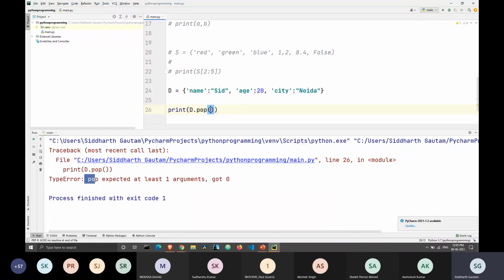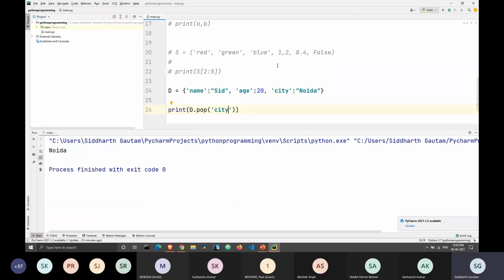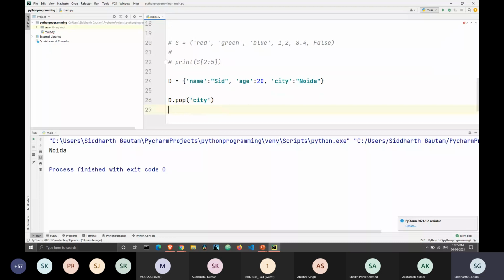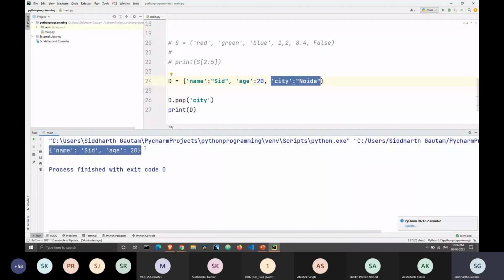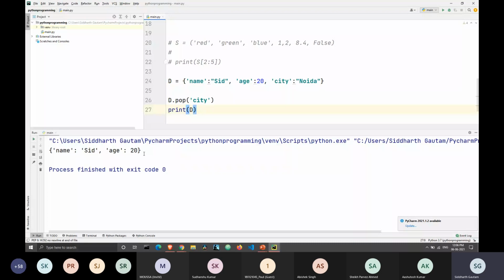Okay, so let's do it. Let's send an argument, let's say city. Let's say we will just d dot pop city, and then we will print our dictionary. Okay, this was okay. We popped our city key, and then we printed our dictionary, which now only contains name and age, which means that the city key value pair has been removed. Both the key and the value have been removed, right? There's no empty key or empty value remaining here.